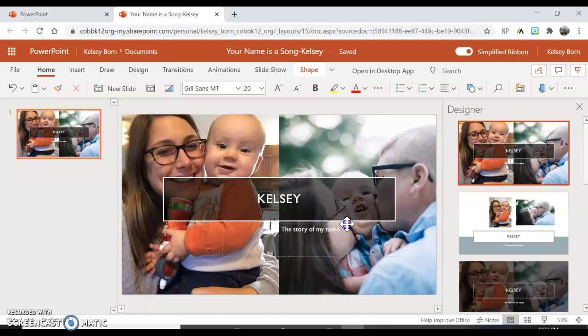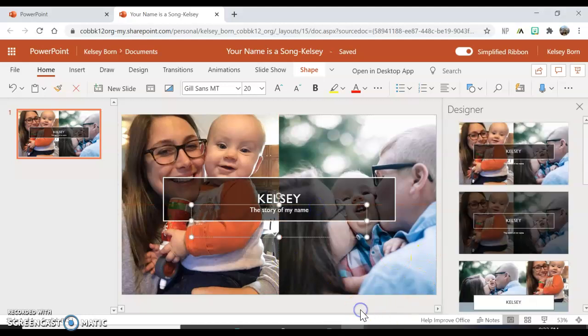And you can move stuff around here. See how I can't really see this? I might move it up here. All right, so you can see everything. And it says, Kelsey, the story of my name.